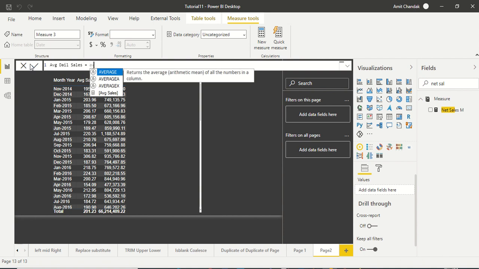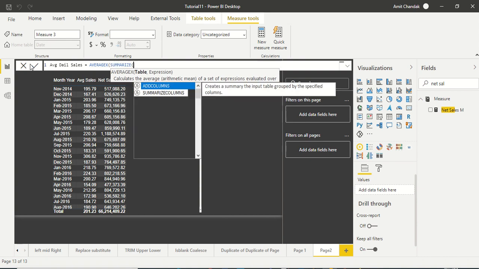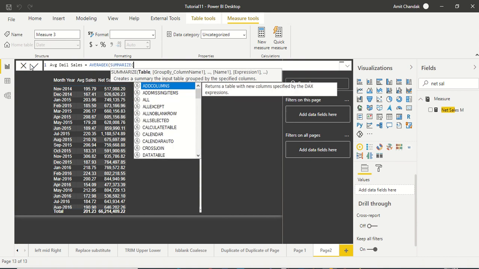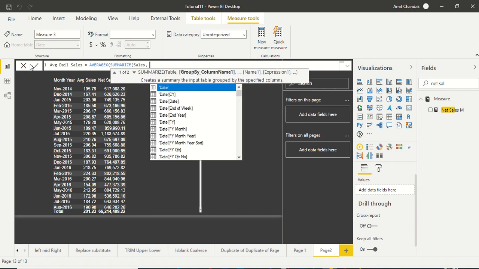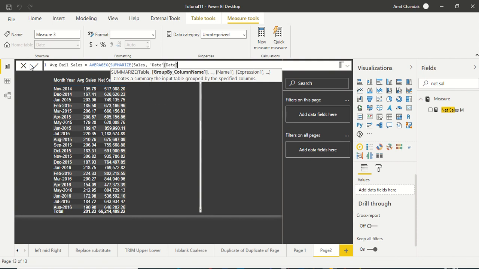So I'm going to take AVERAGEX. Inside the averages, I could have taken this as a variable, but I can also take it directly as a table here, and I say SUMMARIZE sales. And as you have seen, we have talked about date there. So first of all, till date level, we need to add this up. And I'm going to give an underscore one. Basically this is an intermediate table column name, so not very important. And we have this net sales M, which we are going to use.